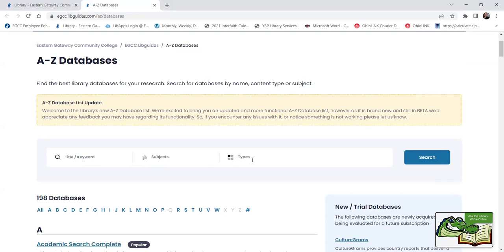You could search through types. For example, the types I will cover right now are different: what that database has within it. Does it only have abstracts or indexes? Abstracts are just basically what is listed, the basic information for an article. Index is just a listing of whatever articles are available inside a certain platform. So there's really no full text in those abstract and index databases. So they'll probably be less useful to you if you are a fully virtual student.